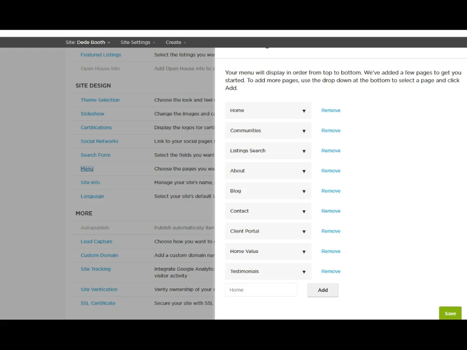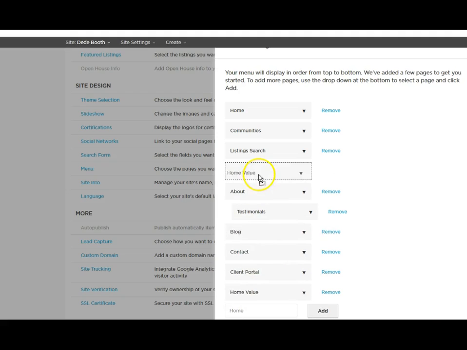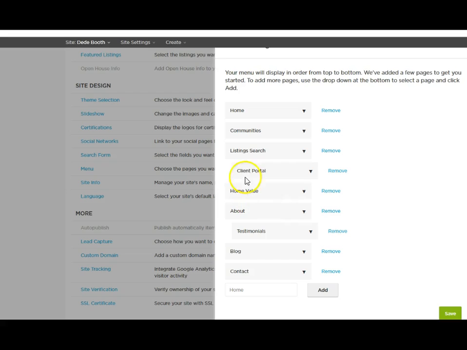So let's go back and move those menu items. Testimonials, I roll over it and drag it up to the about page, drop it on top, and it nests it. Home value, I might want to put up here in the middle of the page. Contact me and client portal. Client portal might go under listing search. That's where the clients are going to come in to search and find their client portal.